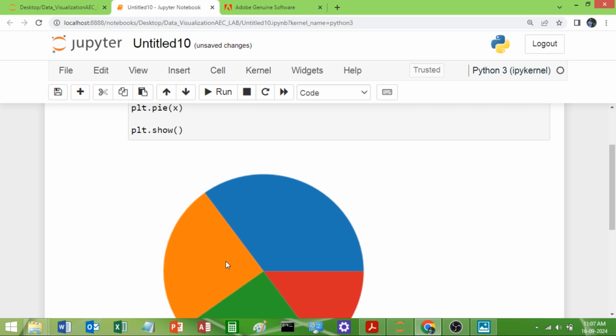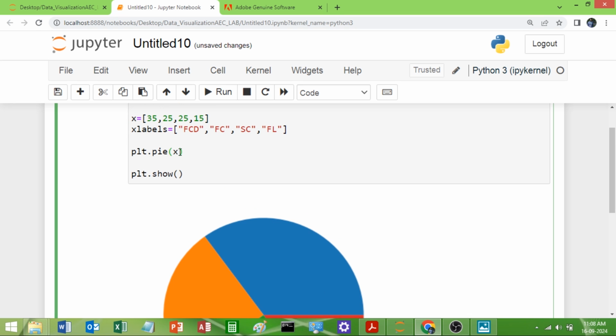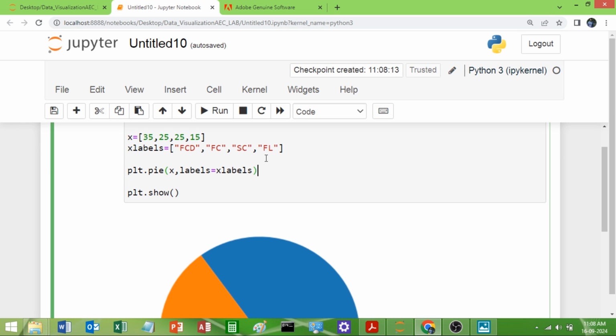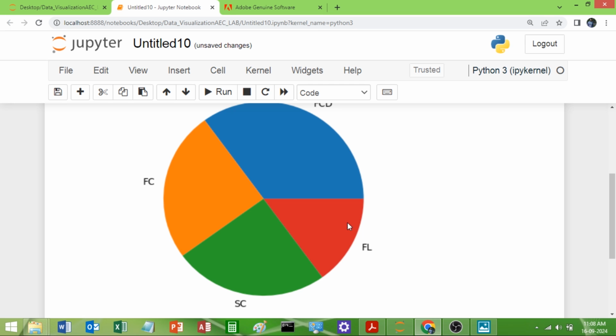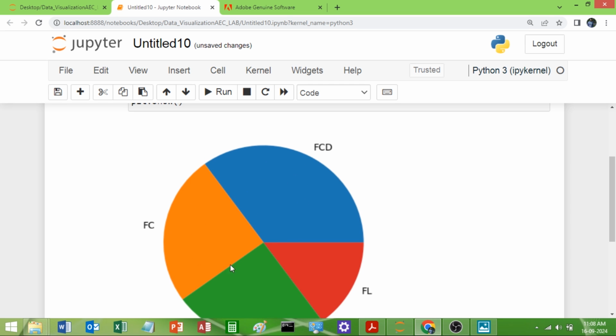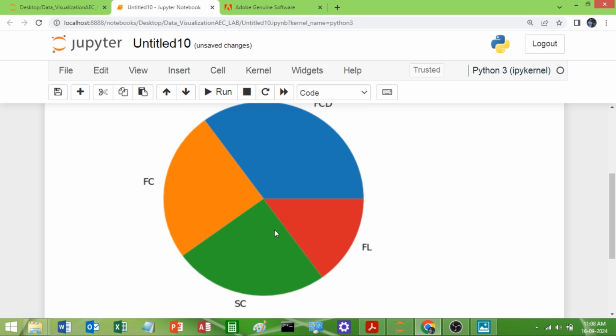Let me show you how to give the names for these wedges, the labels, the category names. There is an attribute called labels. labels is equal to, and where are our labels? Our labels are in this variable, xlabels variable. I'll just copy and paste. I'll run this. Now you can see we got the labels for this. This is our FCD, FC, FL, and second class.